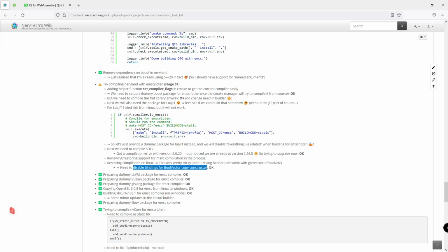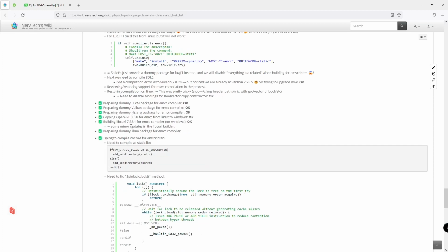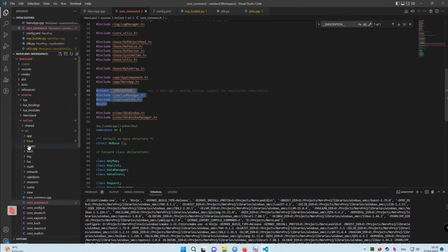But anyway, after that, I just prepared additional dummy packages, as I said, for those three packages. I was compiling OpenSSL on Linux, but I just took this copy from Linux and pretended that I was building that on Windows also, and made another package with that. Building libcurl worked without any serious issue. Some minor update in the libcurl builder. Let's see, what did I do in there?